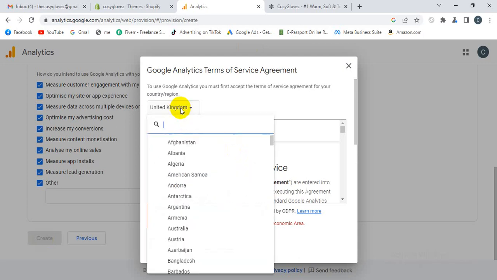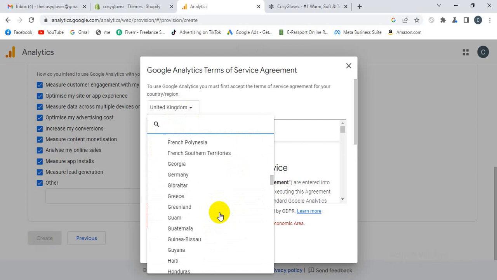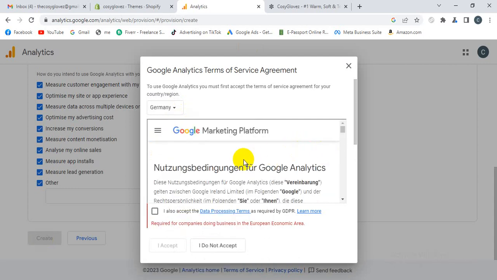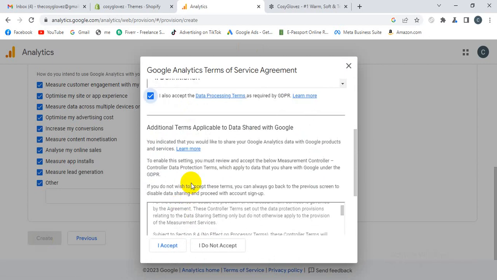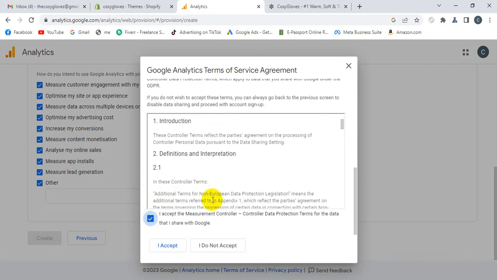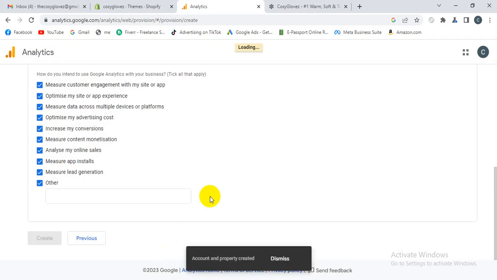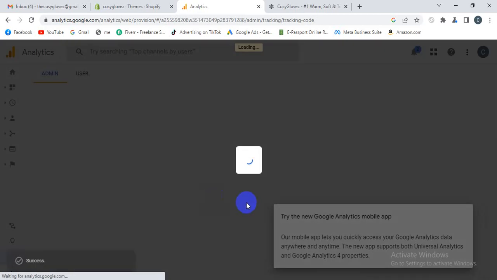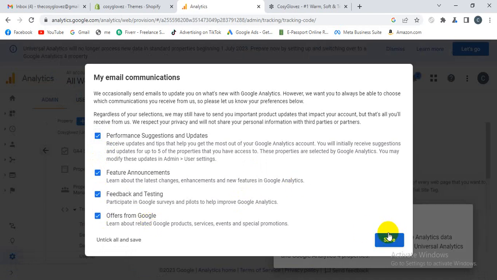Then select your country, Germany. Okay, and then click here, then click here, and then accept. Then click all, then save.